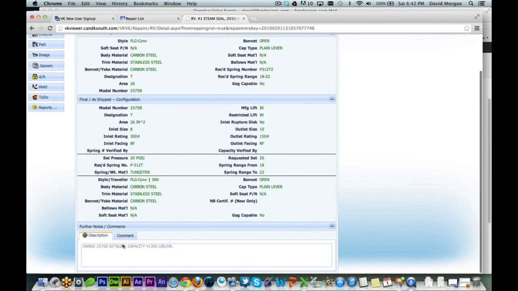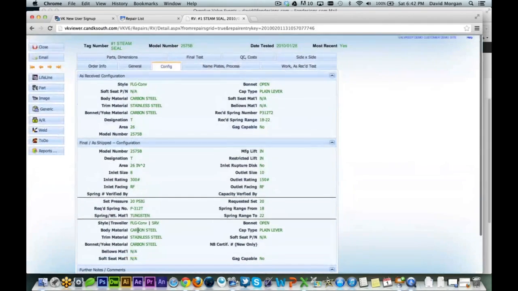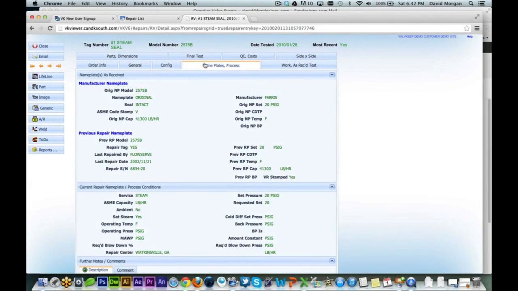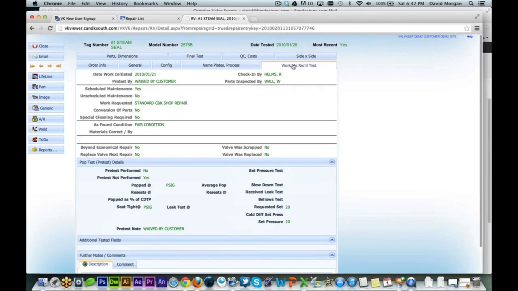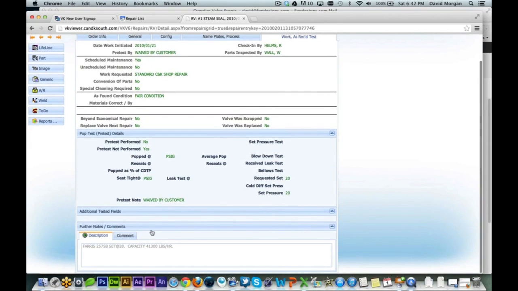We do have some basic information down here. This is a ferrous that was set at 20 pounds with this capacity, and there's no additional comments. Otherwise, you can see them there. Under nameplate, you'll see again the manufacturer's nameplate and any previous repair, as well as what went out as shipped. So that'd be the current nameplate and so on. The work that was requested, if it was a standard repair, maybe it was a test with repair on fail. Could be, like I said, a reset on some set pressure. All that information would be in here, again with more comments carrying through.